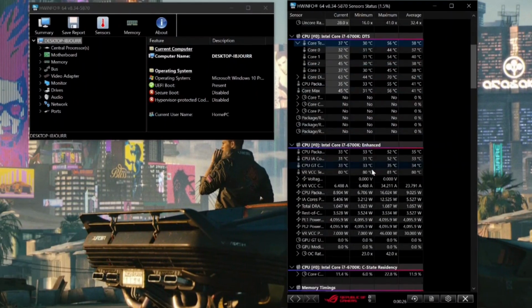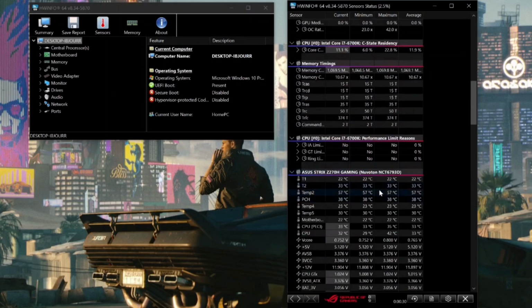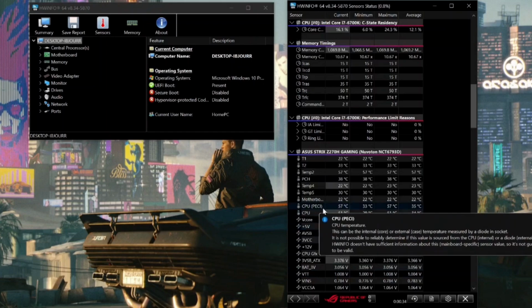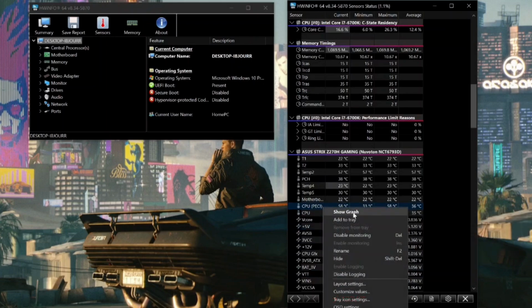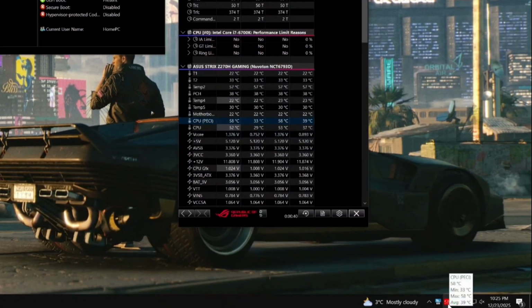Now I'm going to look for GPU temperature. I'm going to find my graphics card. Yeah, that's this one. Right click, add to tray, and we have them both. Now one more thing needs to be solved in here.